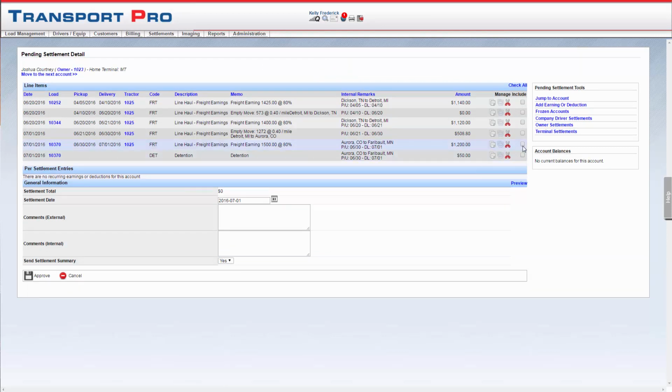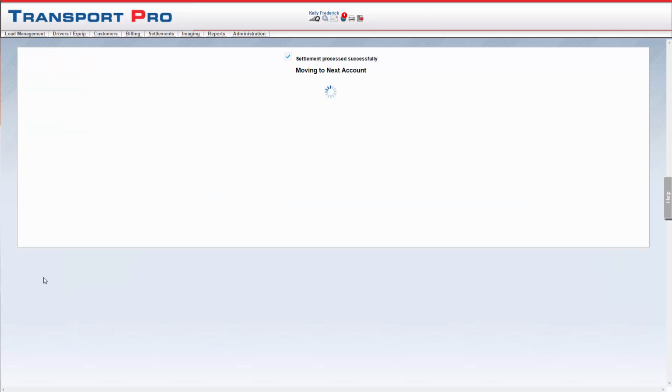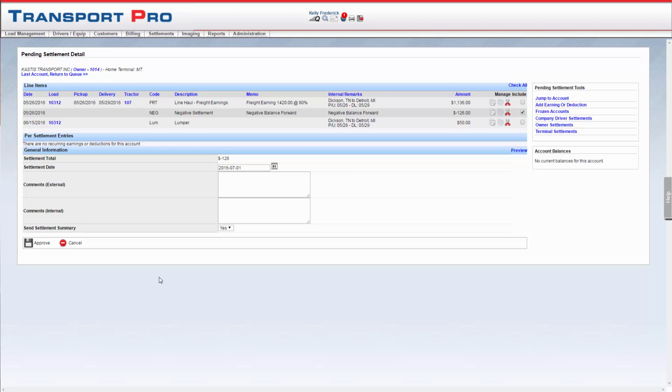To approve a settlement, check the desired boxes in the Include column. Notice that as I check the boxes, the settlement total appears below. Please note that Transport Pro does not calculate payroll taxes. Once you have selected the items you would like to pay out, make sure the settlement date is correct, and add any internal or external comments if needed. Lastly, determine whether or not you would like to send a settlement summary to the owner-operator. Click Approve.